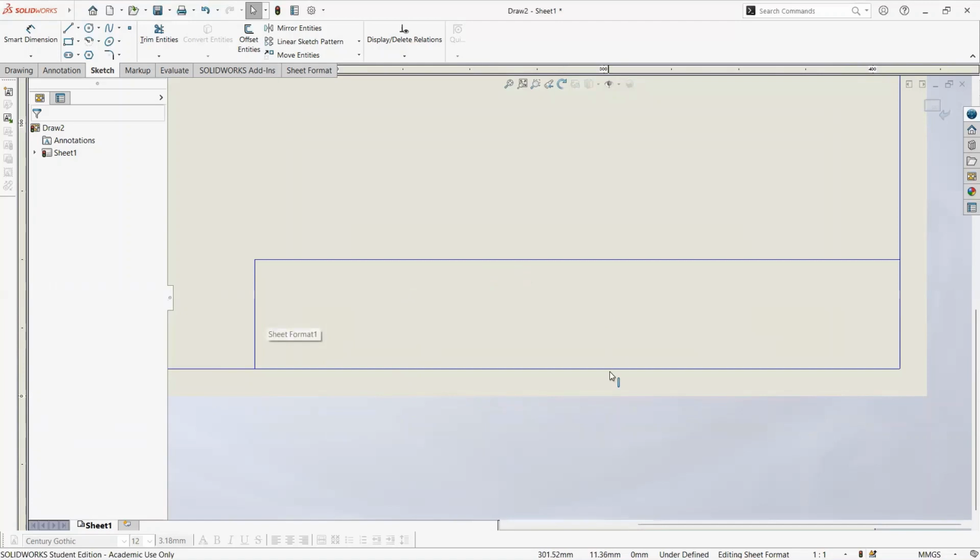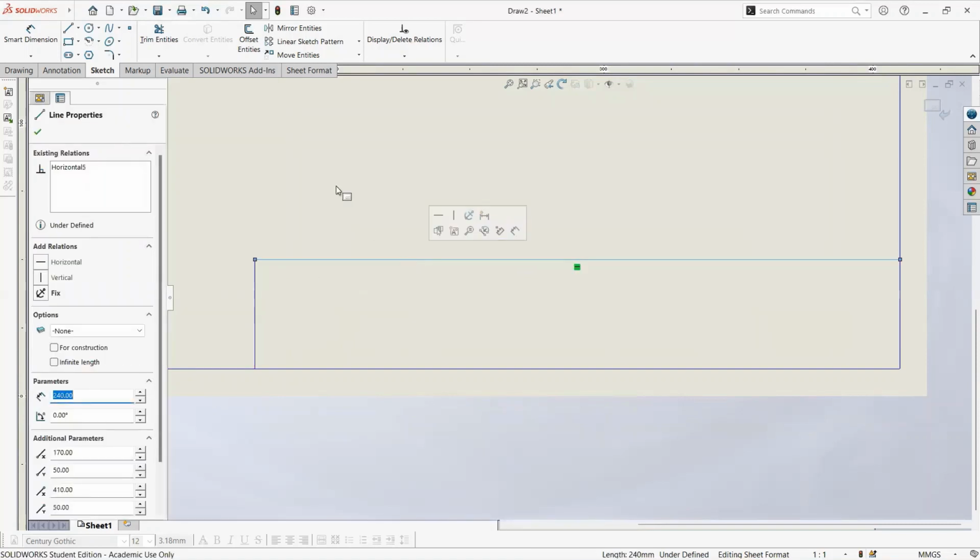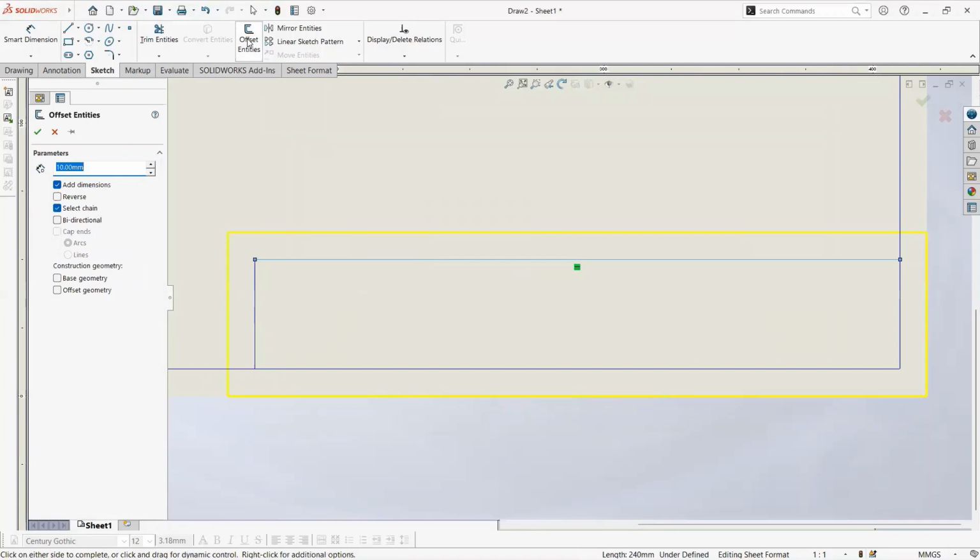Now we can draw some horizontal lines and vertical lines by the offsetting option. Select this horizontal line, click on offset. It has selected the full rectangle. By deselecting select chain, we can disable this. Now only one line is offset, because the distance is 10 mm. Click on OK.